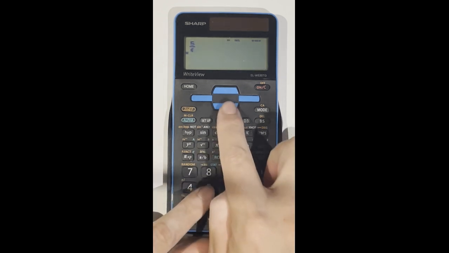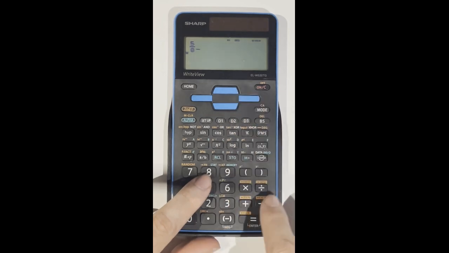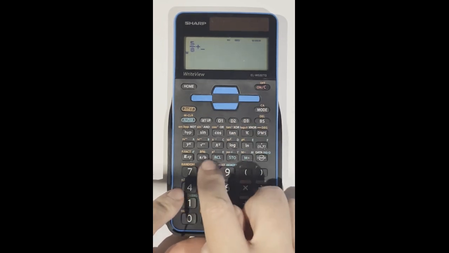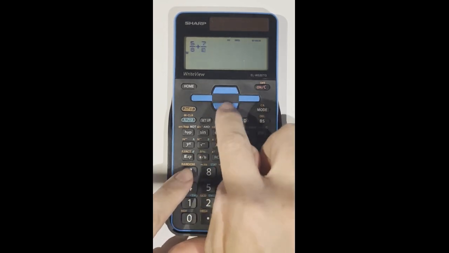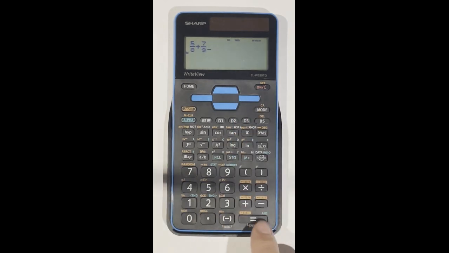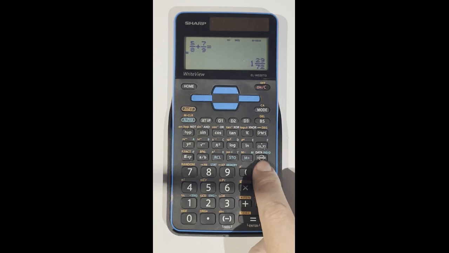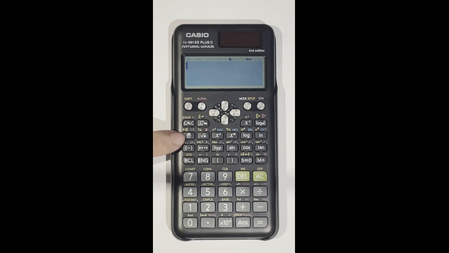And then we can do whatever we want. Say 5/8 plus, do it again. Let's try 7/9. And what do we get? We get a mixed fraction, but if we hit this change button, it changes it to an improper fraction and then a decimal. On the Casio, it just looks like this.